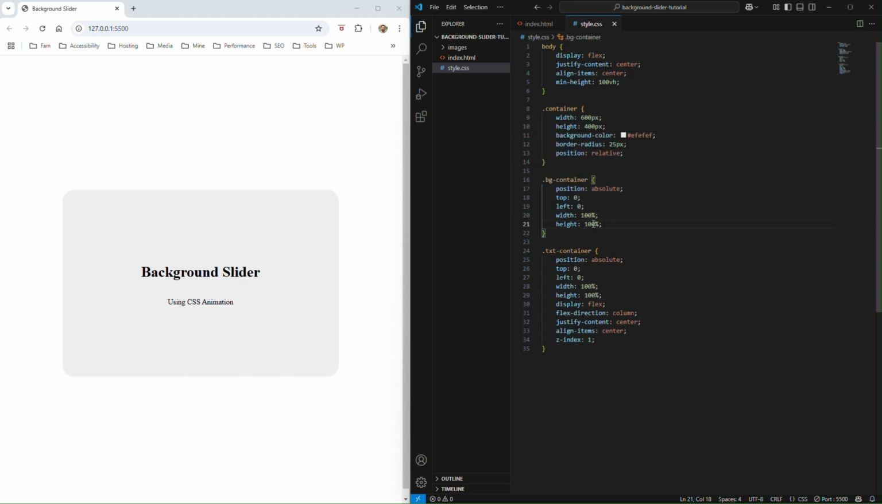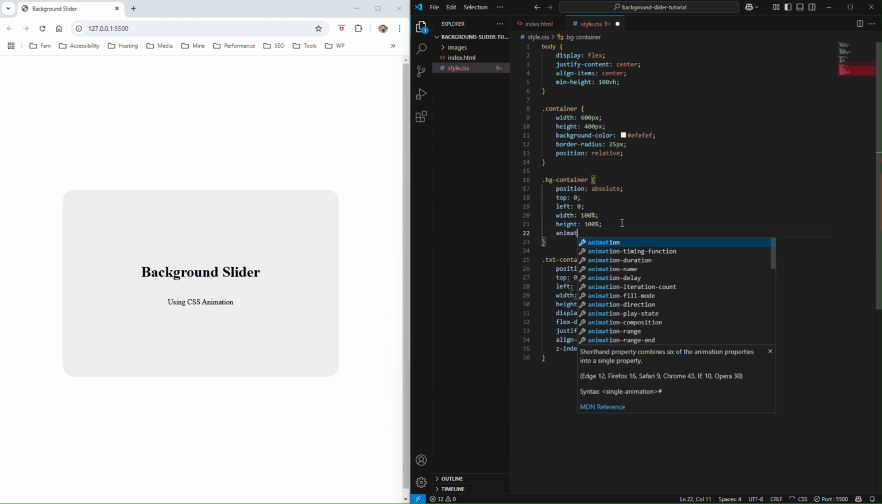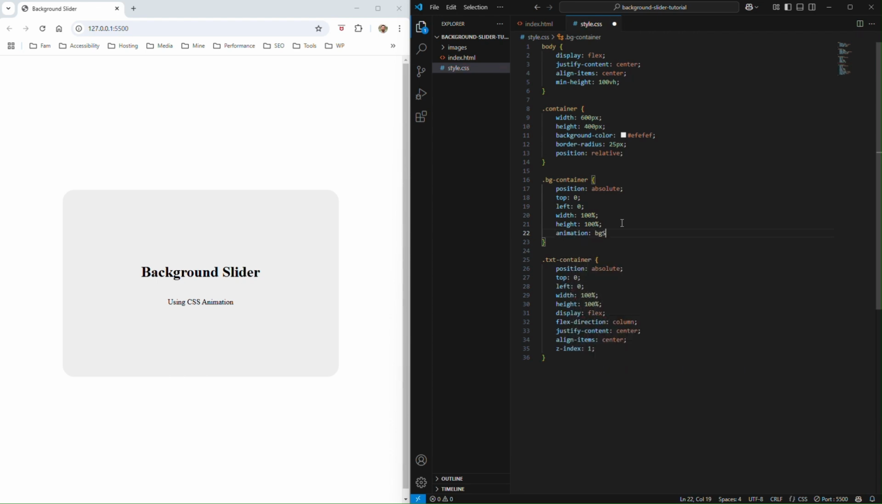So what I want to do is add an animation to this. Let's just call this animation bg-slider. And we're going to give that a time frame of 15 seconds. I want this to use the ease-in-out timing function, so ease-in-out, and then we want it to just keep running, looping infinitely. So I'm going to say infinite.